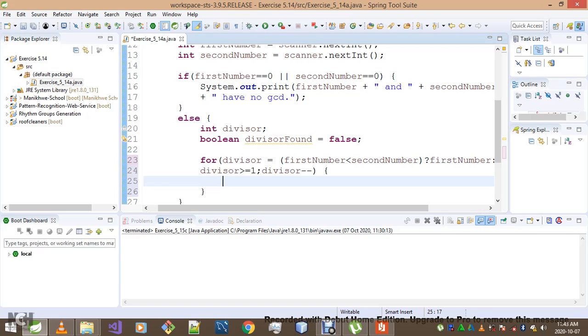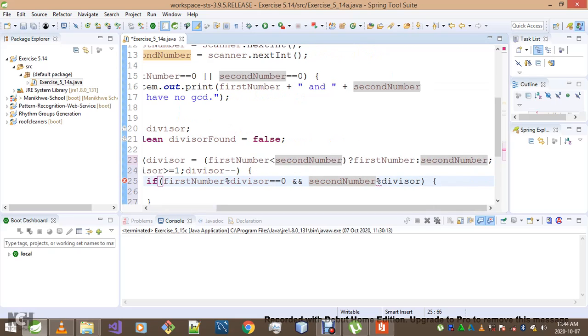Now what do I want to do? Now I'll simply say if first number mod divisor is equals to 0 and second number mod divisor is equals to 0, then we know that divisor is our greatest common divisor.